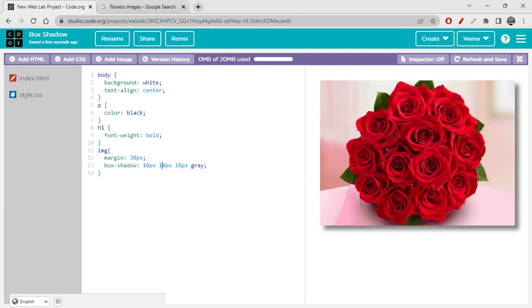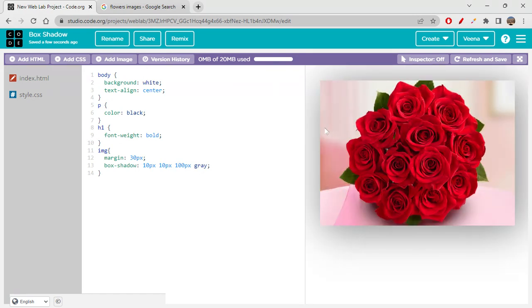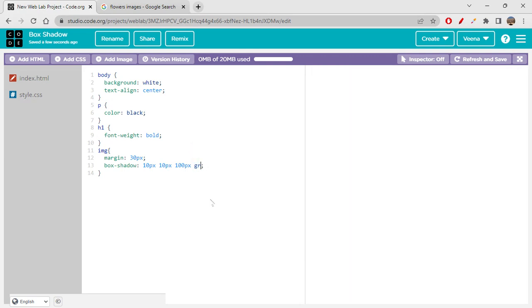Okay, and this is like, let's say I'm writing 100 pixel here. You can see this shadow effect is spreading itself towards the 100 pixel, right? So the effect is now more on all sides. It's just like a more intense effect is given. Let's say I'm giving, I'll write green color.